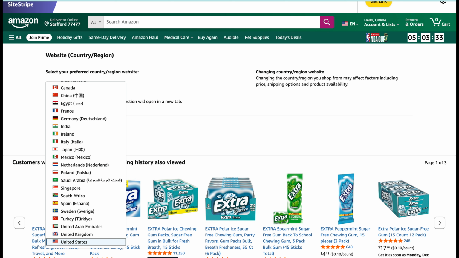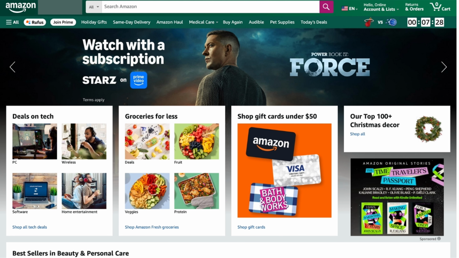After the page reloads, make sure the flag icon and marketplace domain match the country you selected. You're now browsing Amazon in your new language and region. And that's how you quickly change your Amazon language and country settings.